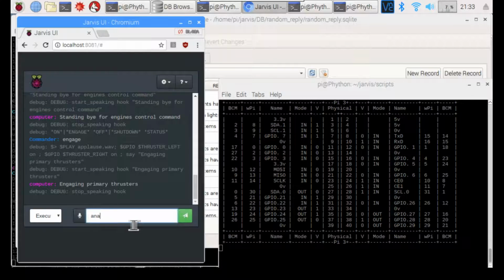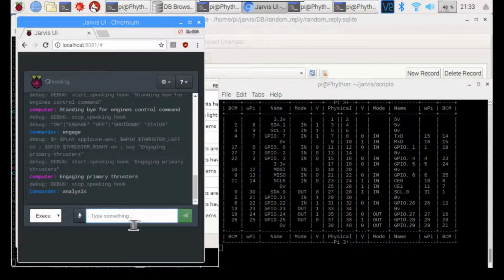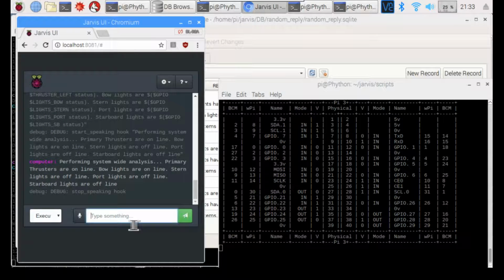So next we see what's going on. So we would say computer analysis. Performing system-wide analysis. Primary thrusters are online. Bow lights are online. Stern lights are offline. Port lights are offline. Starboard lights are offline. Okay, and again, there may be a much better way to go about it, but this is just primary or first stages stuff, getting it all working. First, let's get it working strong, and we can get it working better.